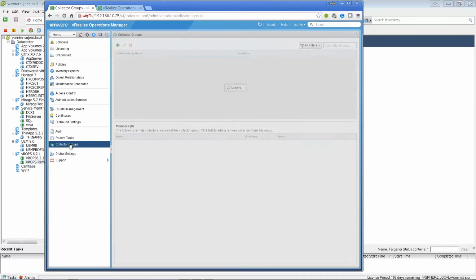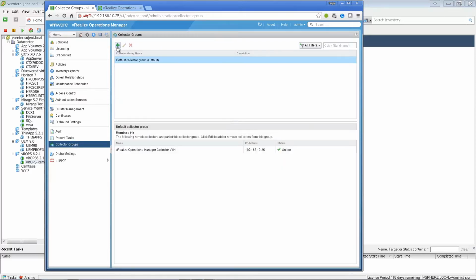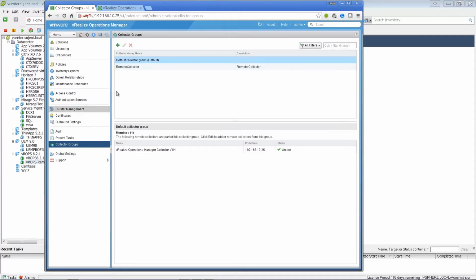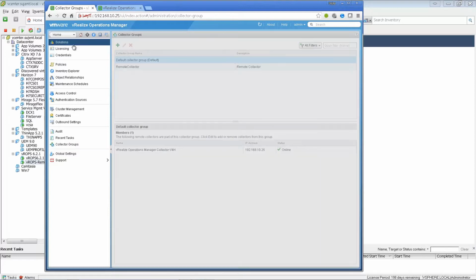Go ahead and click on the plus symbol. This will open up a screen that will ask us to put in a name for the new collector group and select from the list of nodes that are currently not associated with any other collector group. Once we select the node, we can click on Save. And then we can go back to the collector groups and we find our new group listed here. And that ends the steps involved in this optional lab.